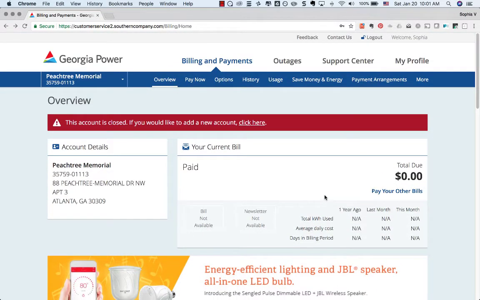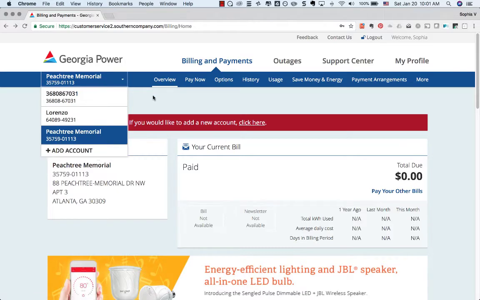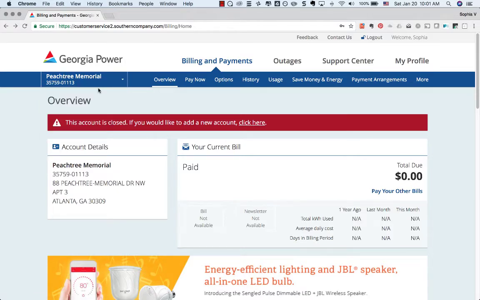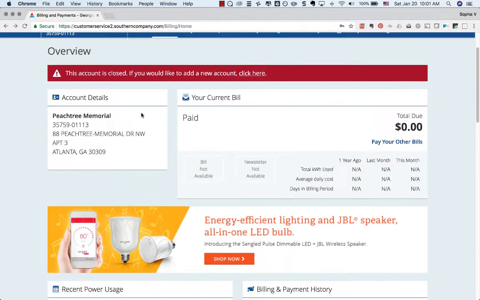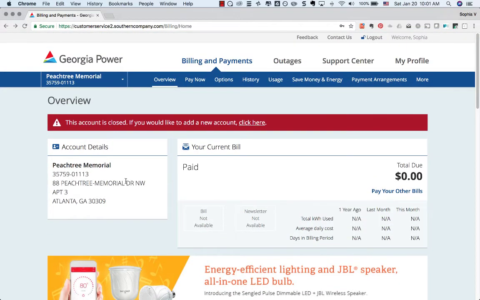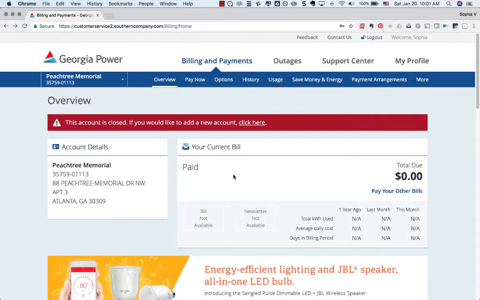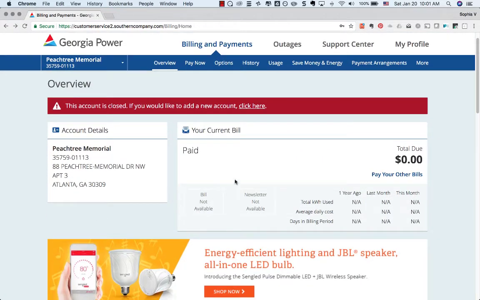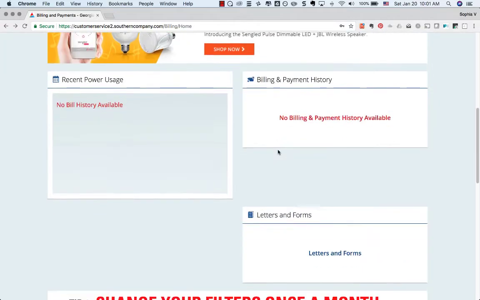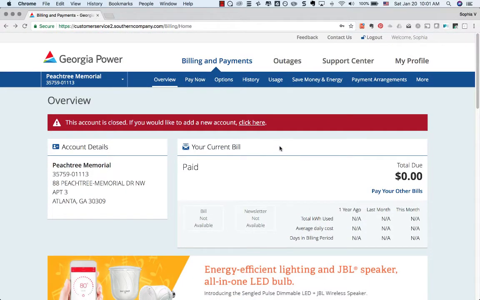So you can see here that I have multiple accounts on Georgia Power, including an old one, Peachtree Memorial. I haven't lived there in years, so I want to delete this account. I'm on the account detail page looking for a delete button, and there are really no calls to action. I can create a new account here, but I can't delete this account. So I'm going to guess that maybe I go to my profile.